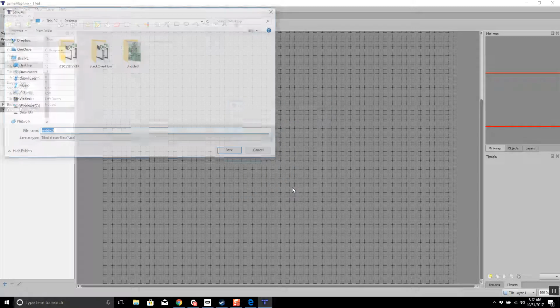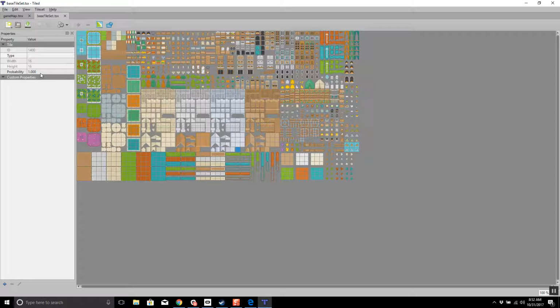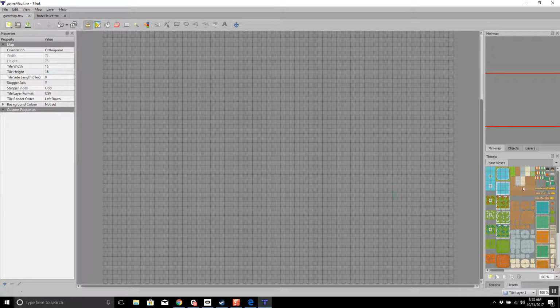Okay, so we'll go ahead and save that. We'll call this guy base tile set. We'll also put that on the desktop. All right, so that gives us this thing. There we go. This is the view I wanted to have.